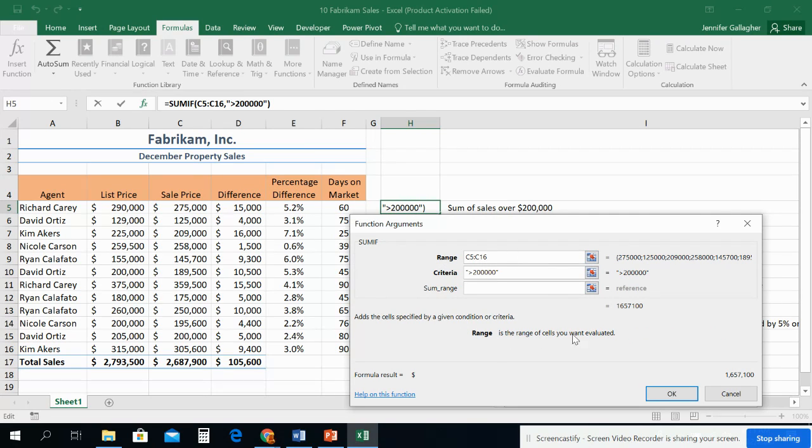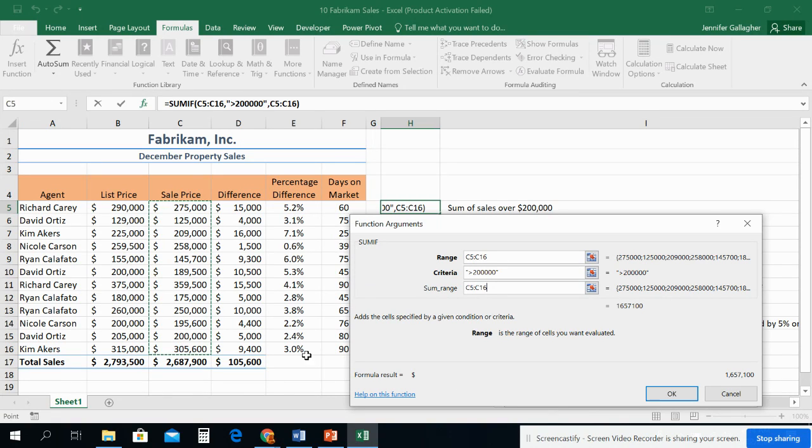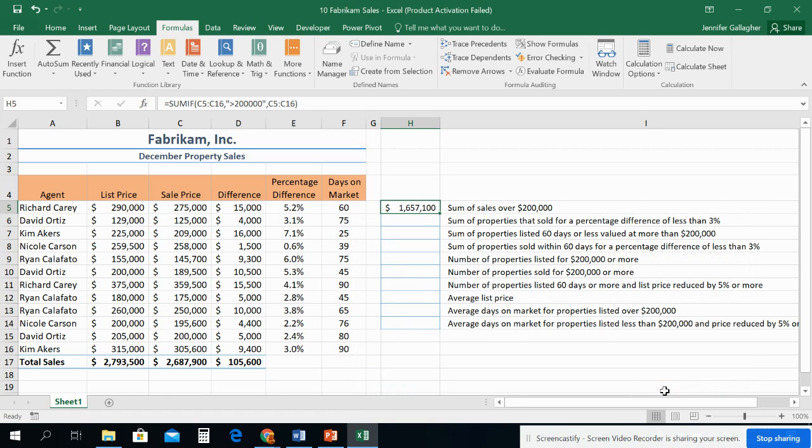Range is the range of cells that you want evaluated. Criteria is the condition or criteria in the form of a number expression or that defines the cell that will be added. Sum range are the actual cells to be summed. If omitted, the cells in the range are used. So essentially what that is saying is if you don't put anything here, it's just going to use this, which is the range in this one. So you could do this or you could not, and our answer still stays the same, 1,657,100. Press OK, and I have a value.